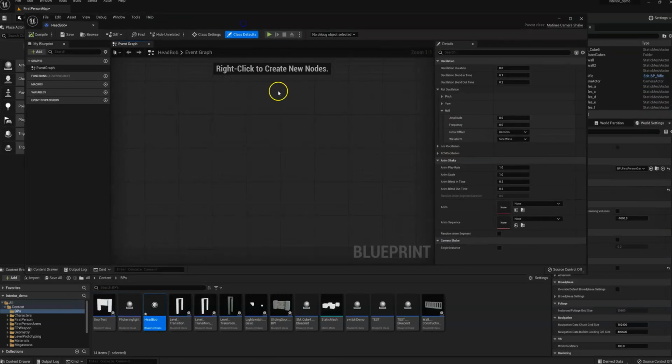When we open it up, we won't see anything in here, but in our details panel we'll see a variety of settings. So we are going to change a couple of them. The ones we're looking at are the oscillation duration. We're just going to set that to a real big number. Then we have the blend in time and the blend out time. I'm going to set them both to 0.4, but you can play around with these settings to get something that works for you.